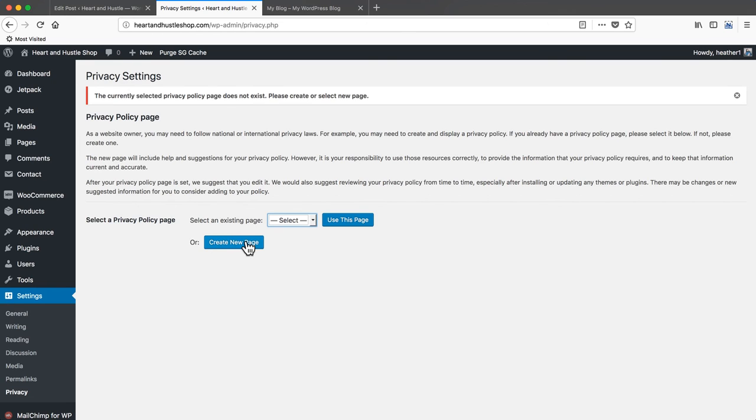So I hope you found this dashboard overview helpful. It's not all inclusive. There's a lot more stuff that you can learn about, but this should get you comfortable on, okay, where do I write a post? Where do I change my theme? That kind of thing. So happy blogging.